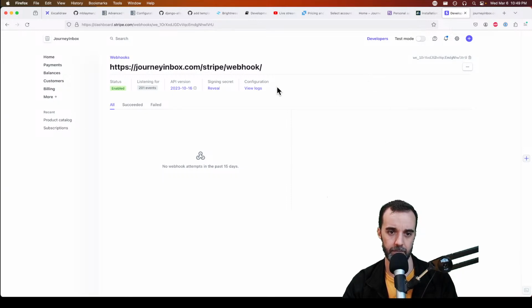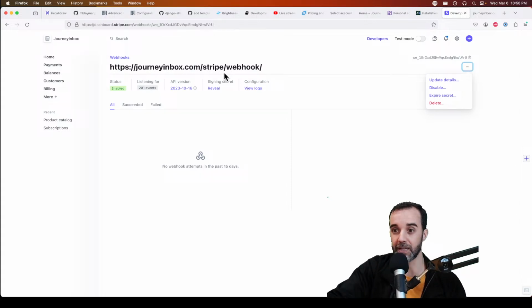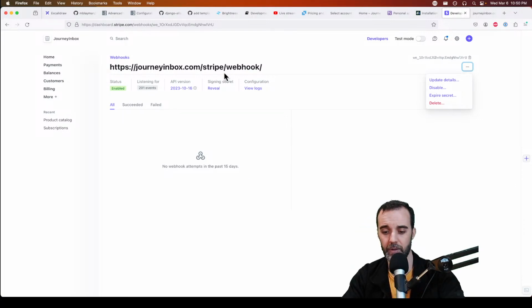Signing secret. I think I might need to expire this or delete it. All right, so you saw the process. I think what I'm not confident of is whether this webhook will work for either testing mode or production mode. Well, here, let me do this actually.